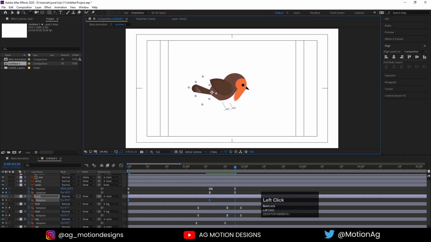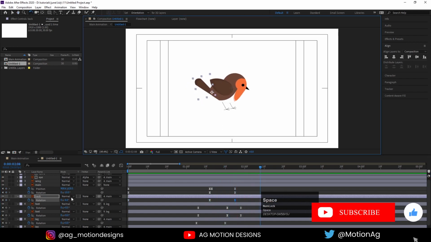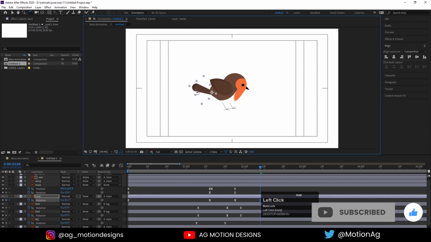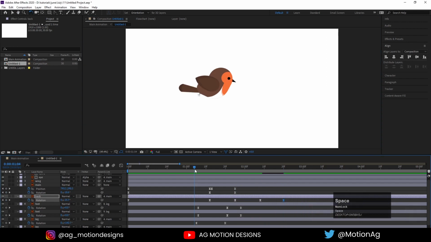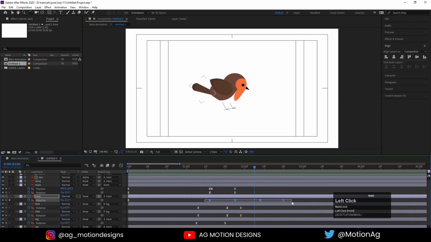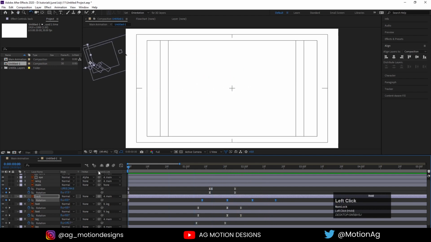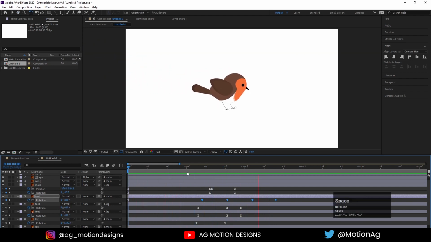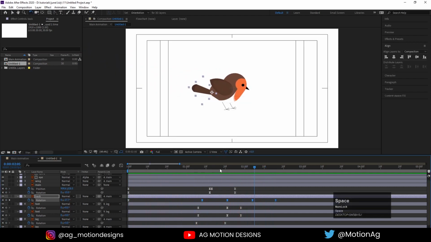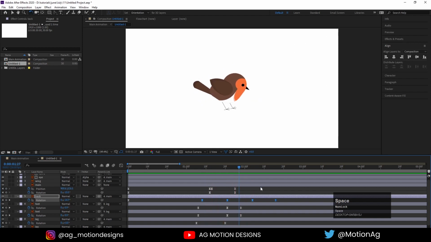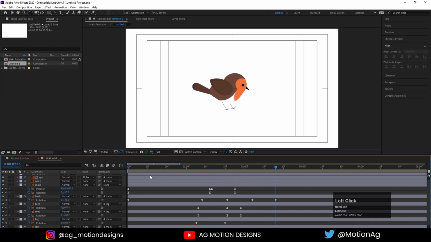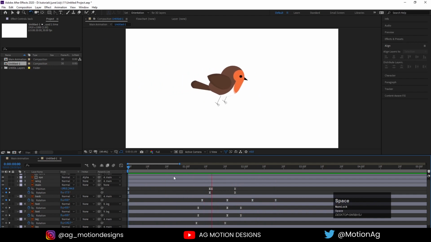At this point it should be like this, and after some time it should be down, and then something like this. Move it over here. Yep, this looks good to me.